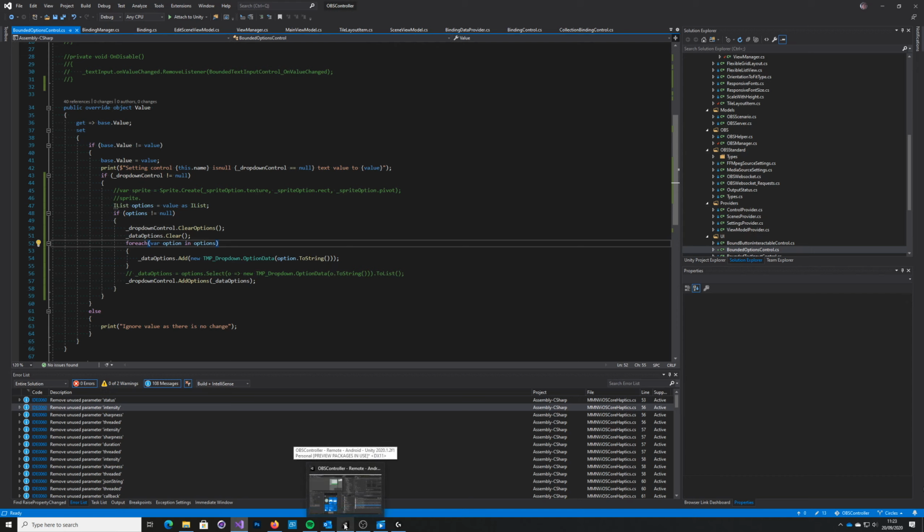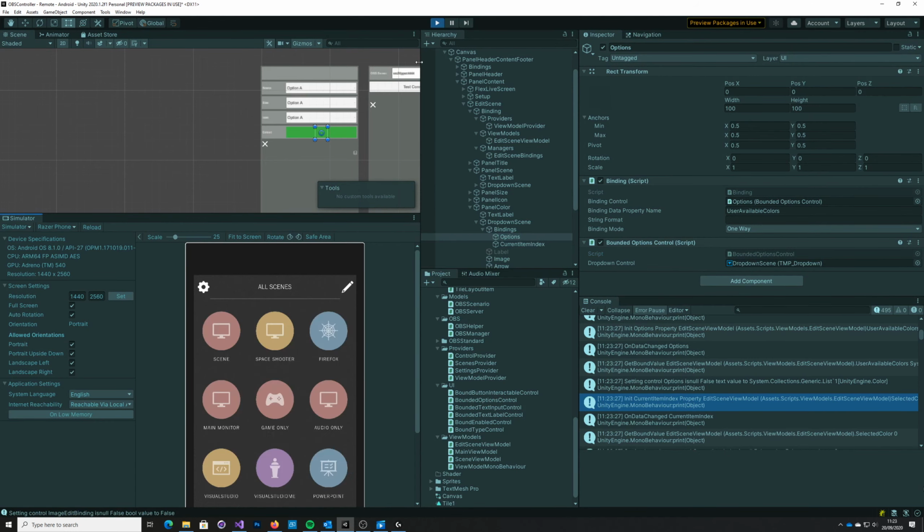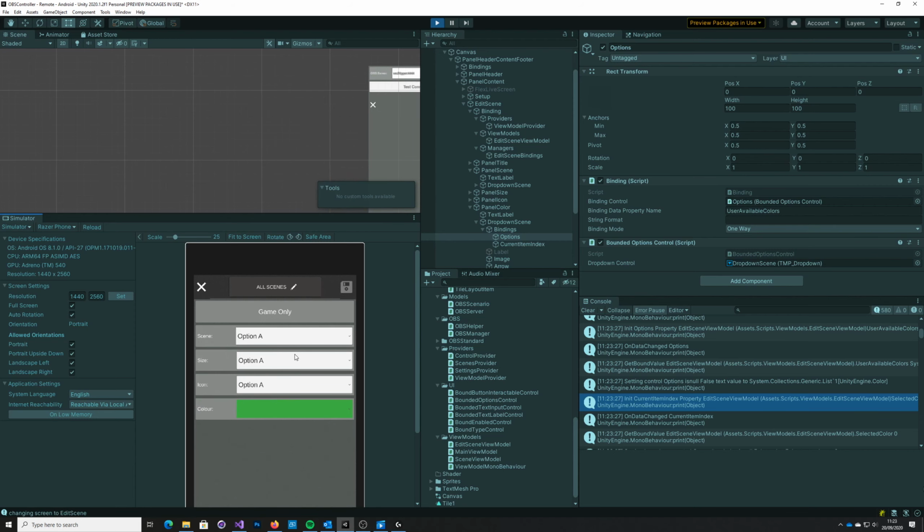So let's have a look at this in action. So I'll now run this up. Okay, we go into edit mode. We pick, say, game only. Okay, now we come in here. The options should have bound now. So we open this up and it seems to have some data in it. For some reason the text isn't showing. Not quite sure why that is.